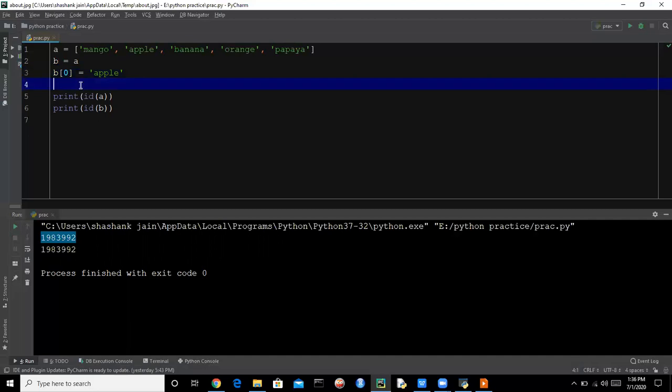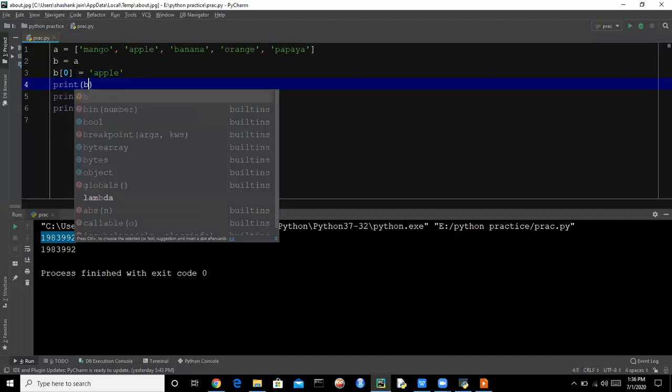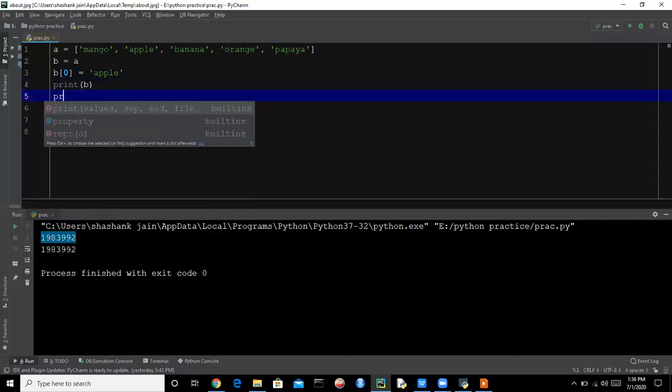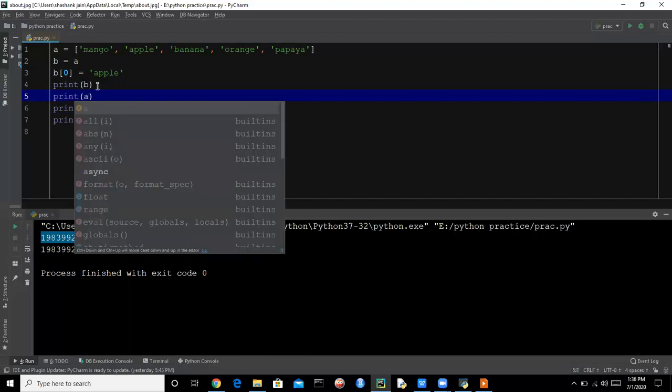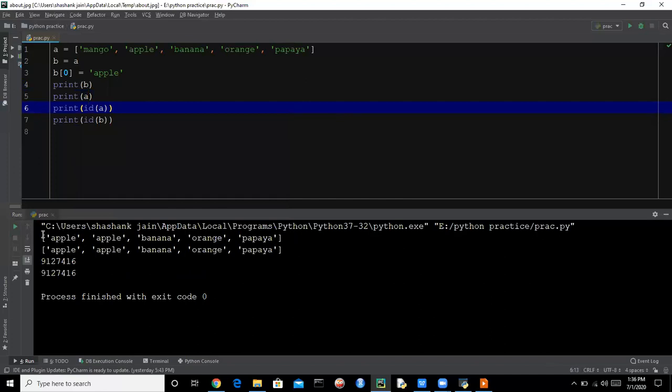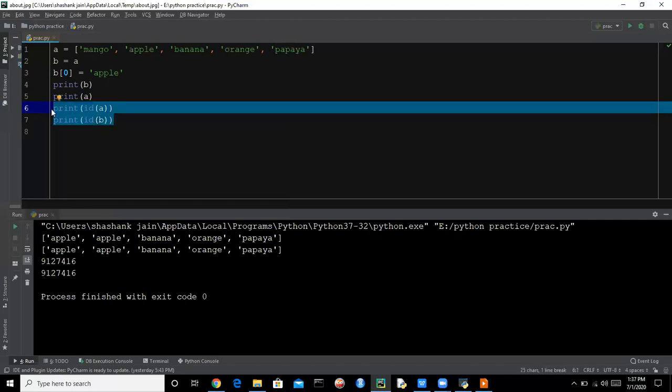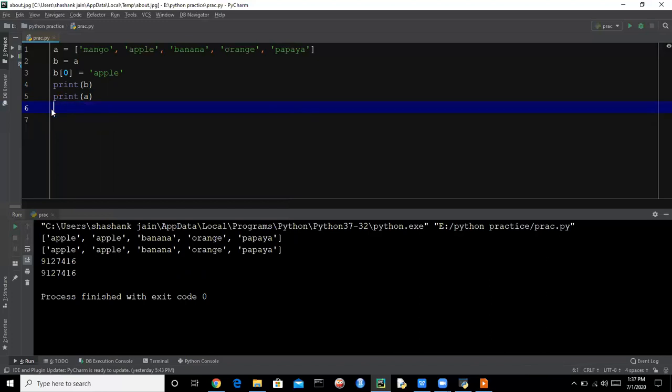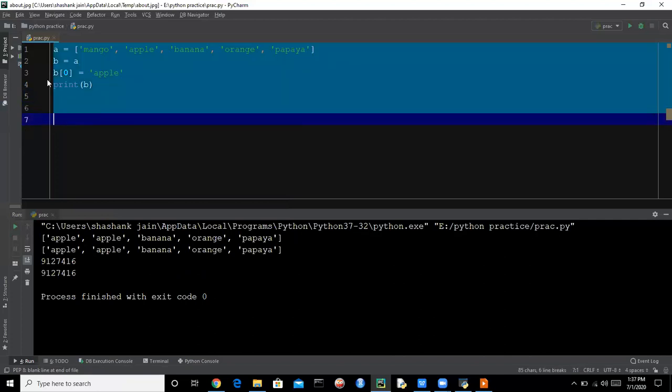So let's print B and let's print A also. Here we can see that we are changing B as well as we are changing A also. So what if we want to change only B and we don't want to change A? We can use the copy function here.